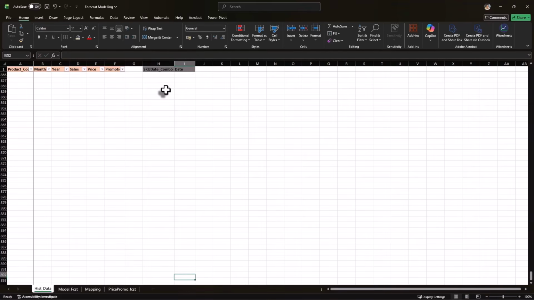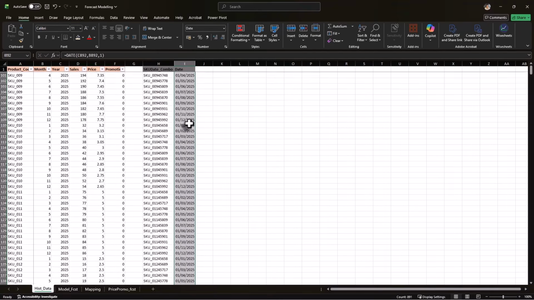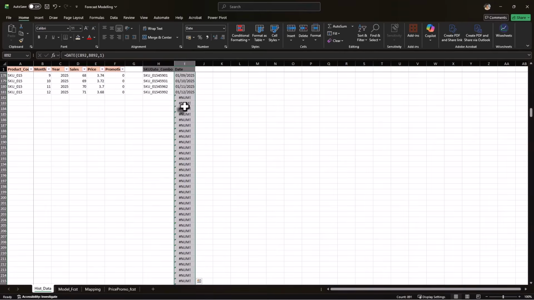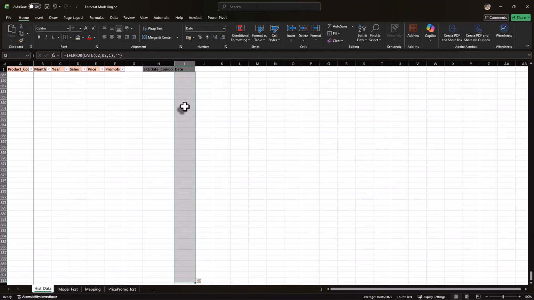Again, I will drag it down a little longer than what my data is right now currently, because later on it will be expanding, but as you will see, it will give error. So I'm just going to wrap it in IFERROR and return blank if nothing is found.